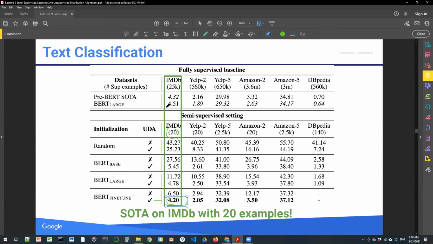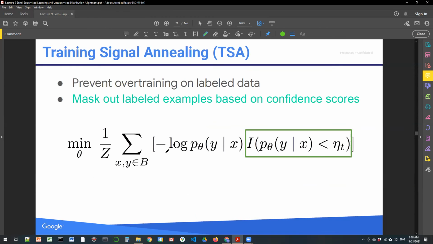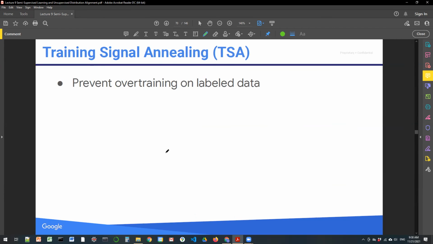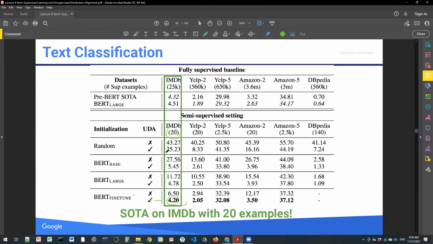The thing I don't recall is what these numbers actually represent. If anybody knows, please chime in. What is the metric that is shared here? Sorry? The metric is error rate. Error rate, okay.